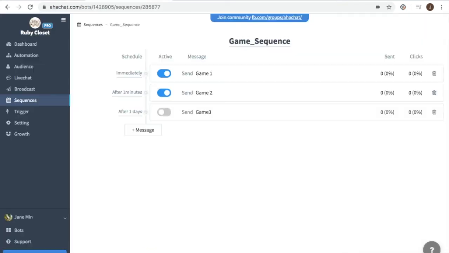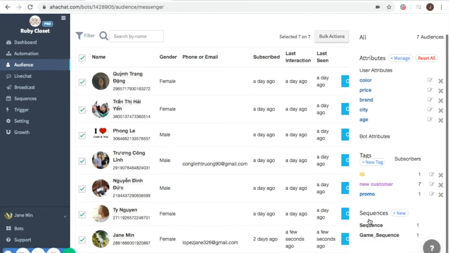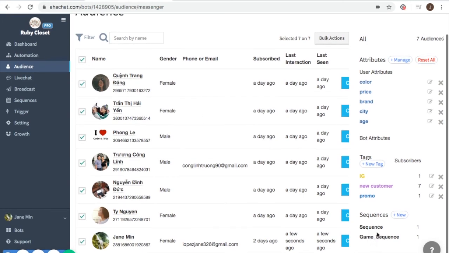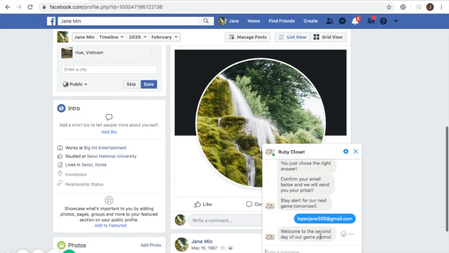So while we're waiting, I'll show you that here in the audience, you can also monitor those who have subscribed to your sequences. So for example, this one, the game sequence. Just click on game and you will see the customers who had been receiving your sequence. So I already received the other message. Right, so for example, welcome to the second day of our game promo.